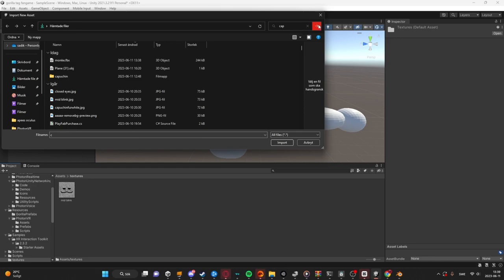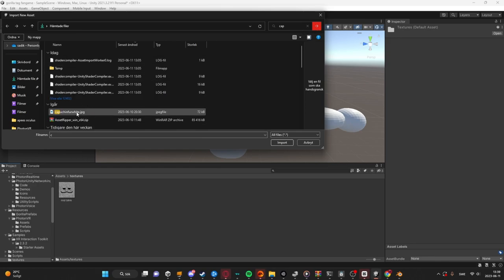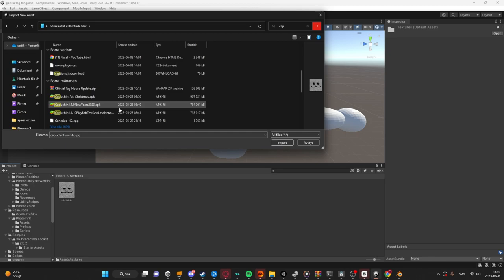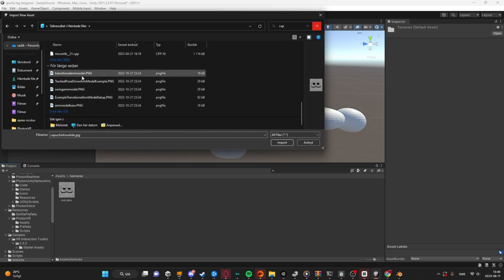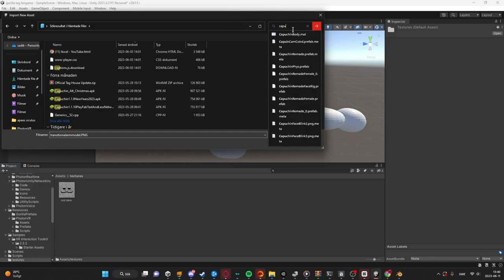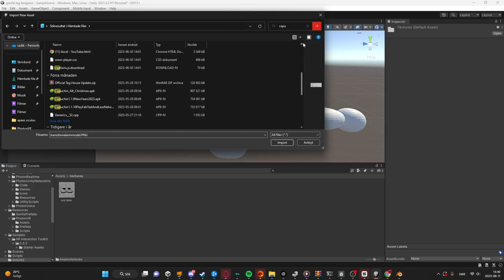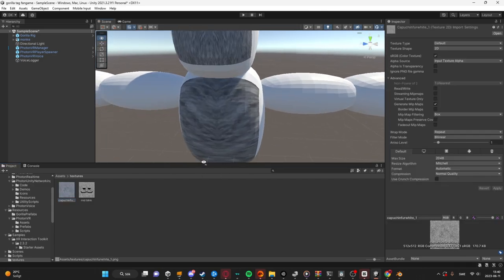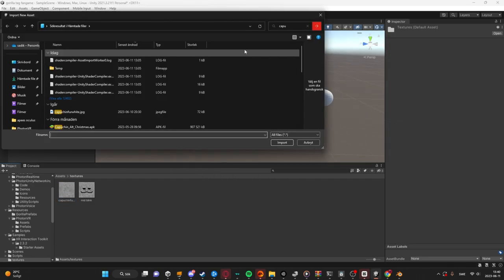Oh wait, give me a second. There, I'm going to find capuchinwhitefur.png if it wants to select. Oh my god. Anyways, you're just going to search capuchin. I don't know why I don't like it. Then it's going to be a PNG. Then just import that. Then I'm going to import the last one.